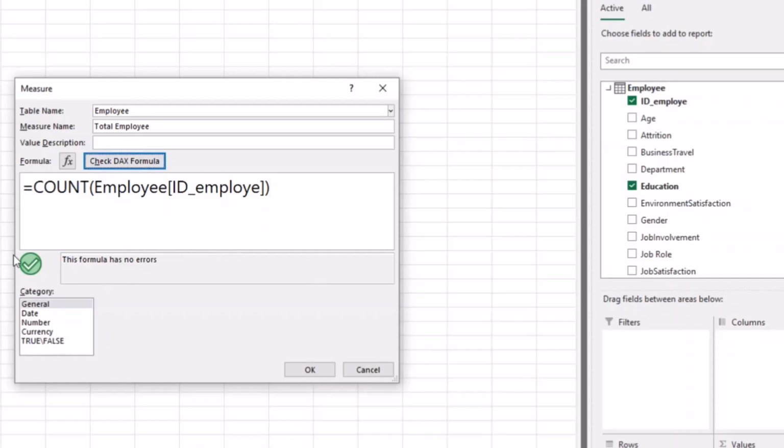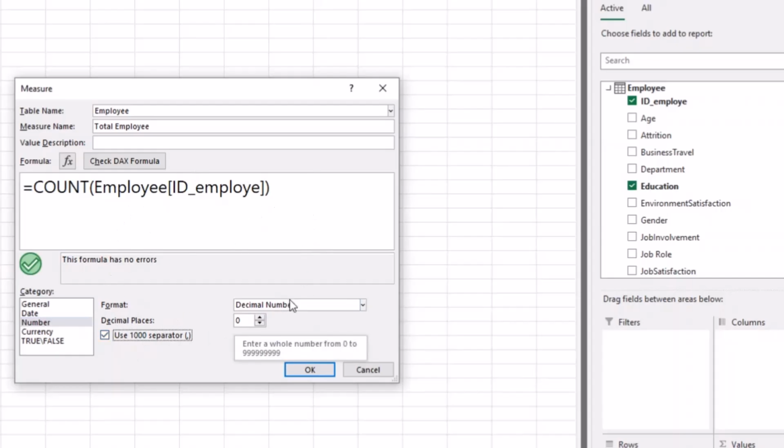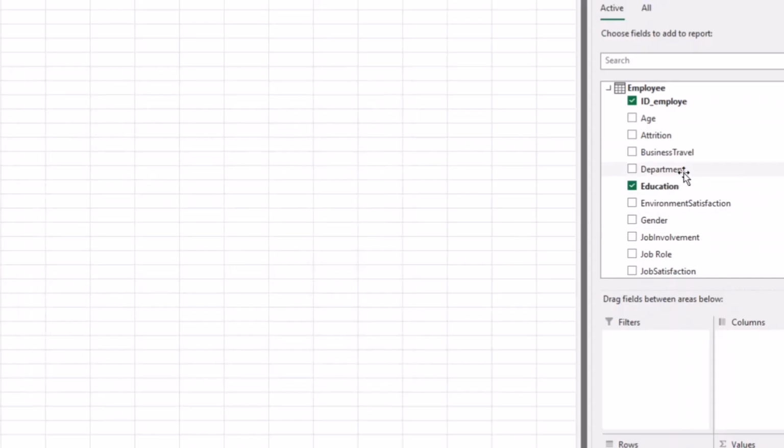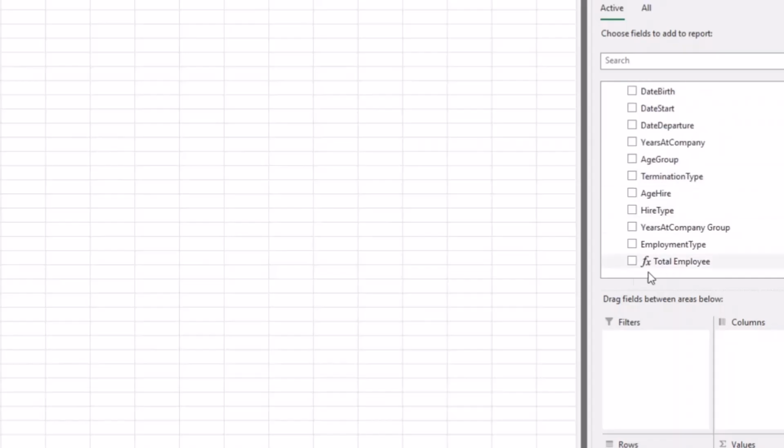In fact, you can even make sure that you format your measures from here. If you wanted to have a decimal, or if you wanted to have 1,000 separator, you can select it from here. And then you will see exactly what it's going to bring when you click OK. So when I click OK now, and you scroll down to the end here, you will see another field, and this field has an FX sign. So basically that field is a calculation. That's why there's that FX in there.